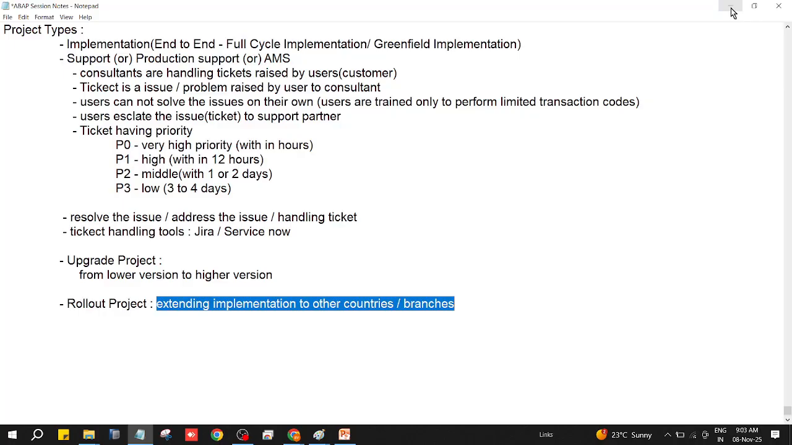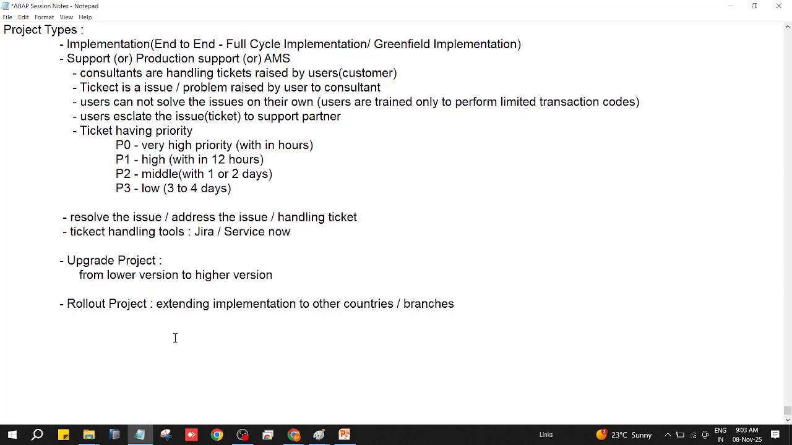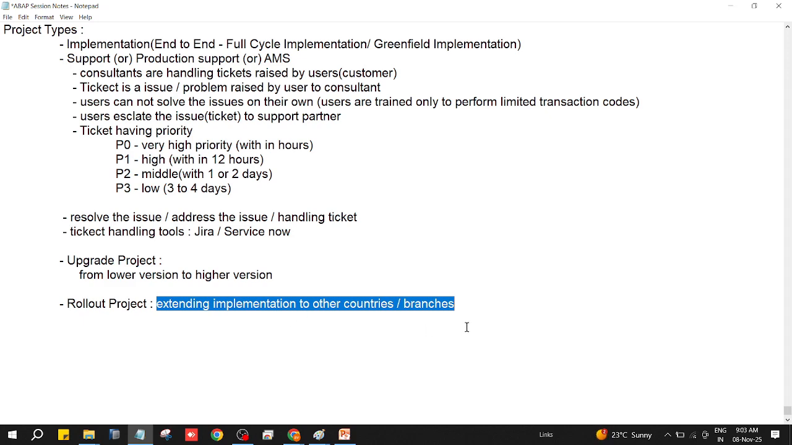Okay. Right. Next. So this is extending to the next countries, according to the country, local currencies and all. Majority of it remains a kind of re-implementation with minimum changes.